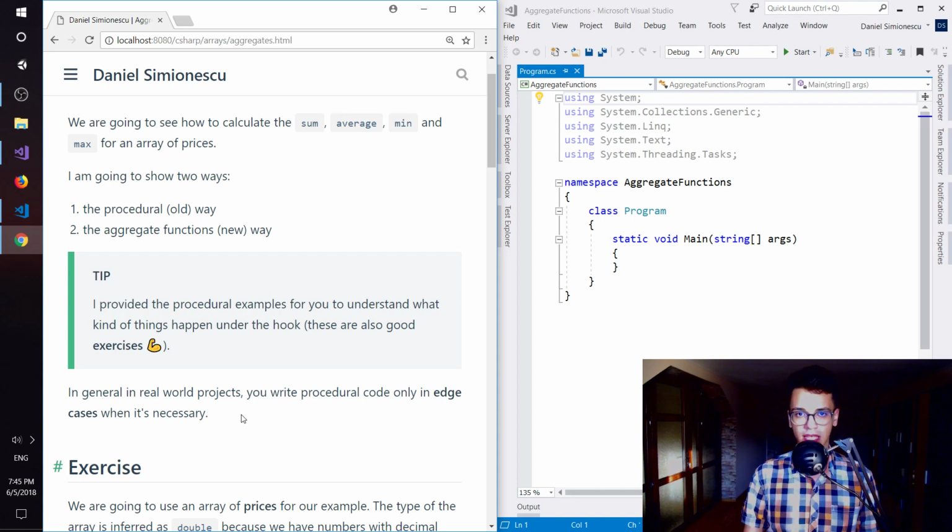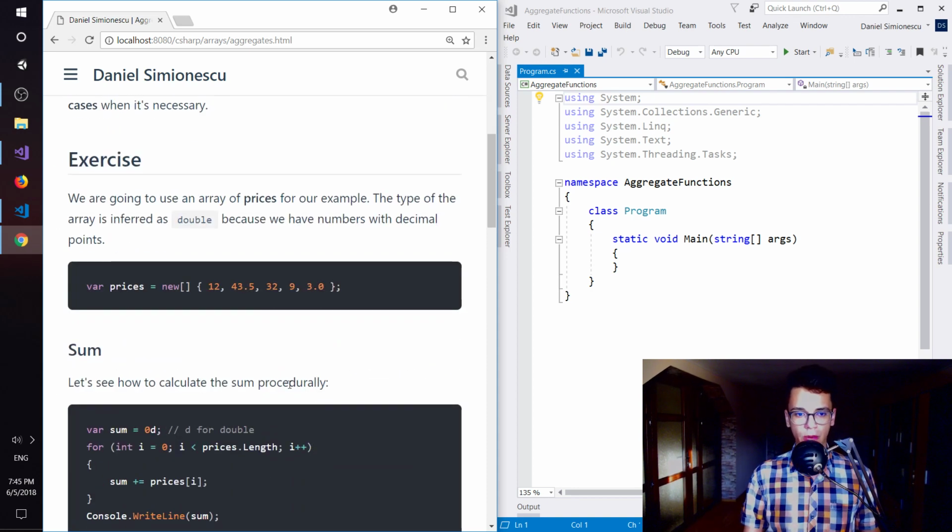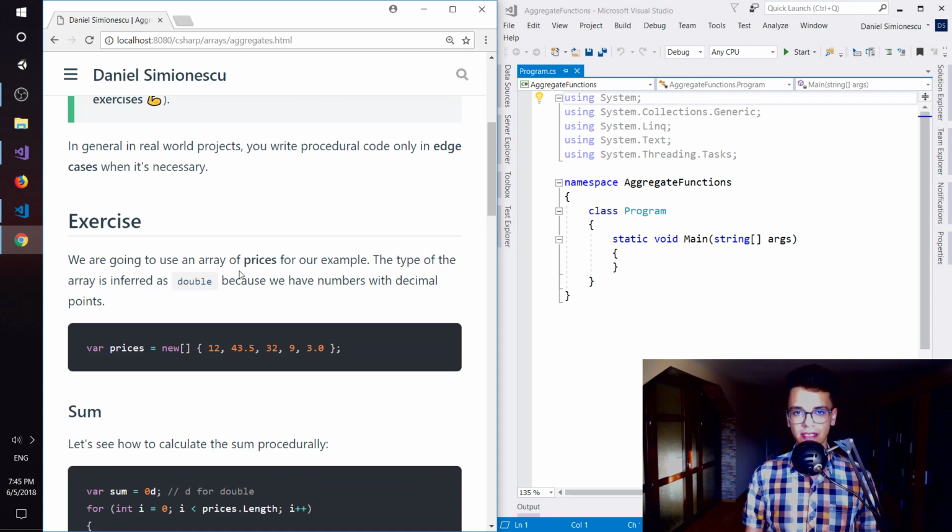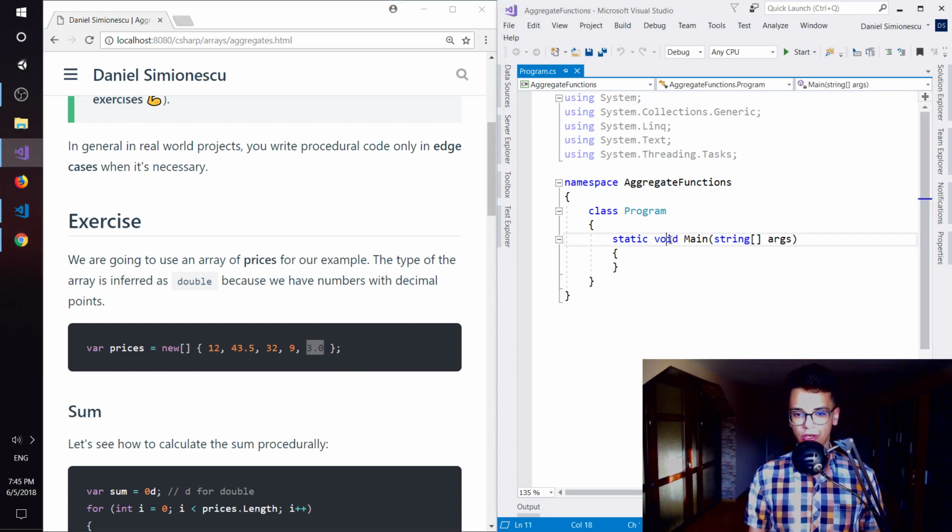Again, this is not mandatory, this is not required. So I'm going to create an array of prices for our example. The type of the array is inferred as double because we have numbers with decimal points. You can see here I have a prices array, and inside this one I try to assign some values. It's just one value with some items. You have 12, and you can see the second and the 5th one, the last one, have decimal points. This array is going to be inferred as a double. So let's try to see that.